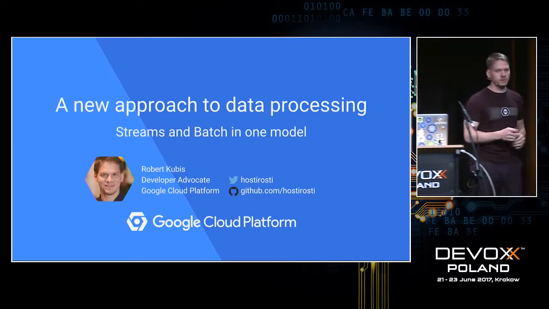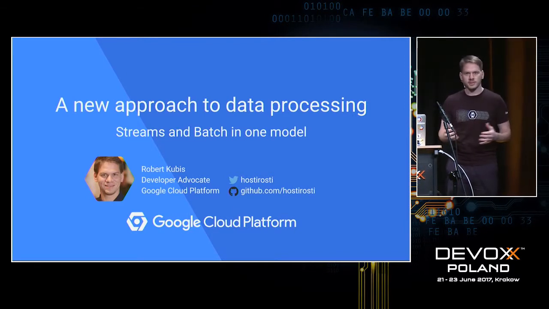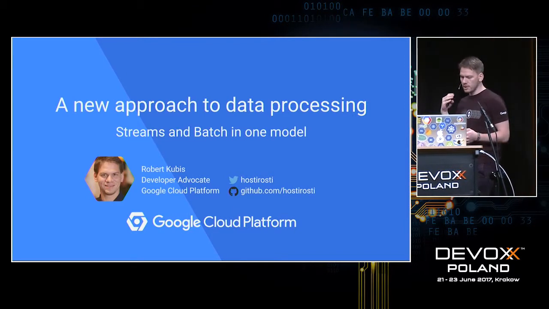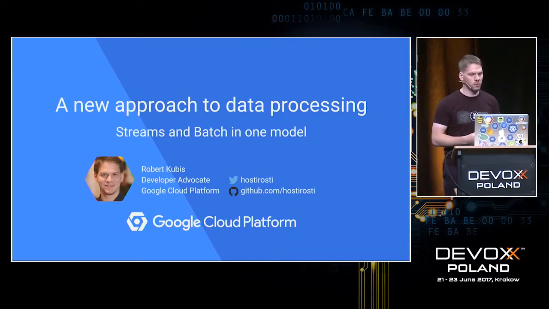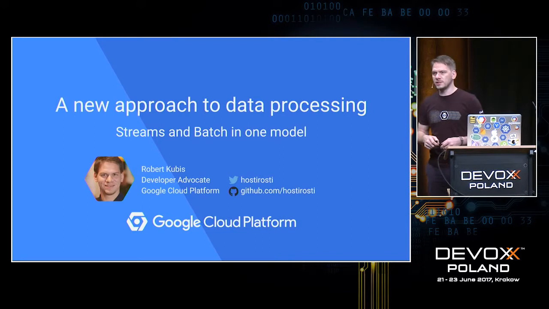Today I'm talking about a new approach to data processing, and in particular, processing stream data and batch data in one model. A little bit about myself up front.